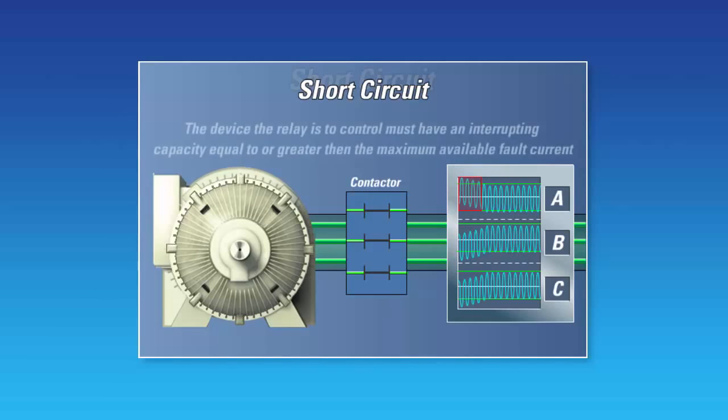It is important to note that the device that the relay is to control under such conditions must have an interrupting capacity equal to or greater than the maximum available fault current.